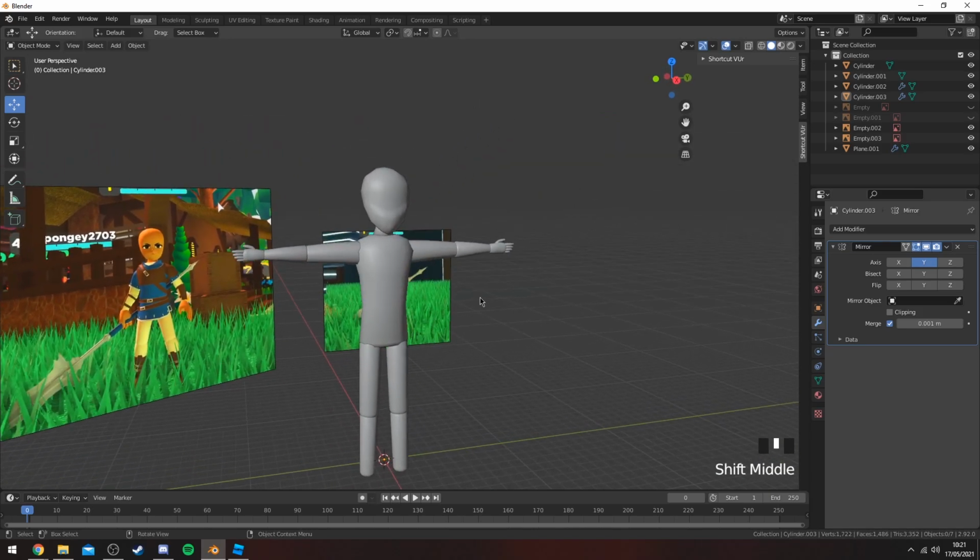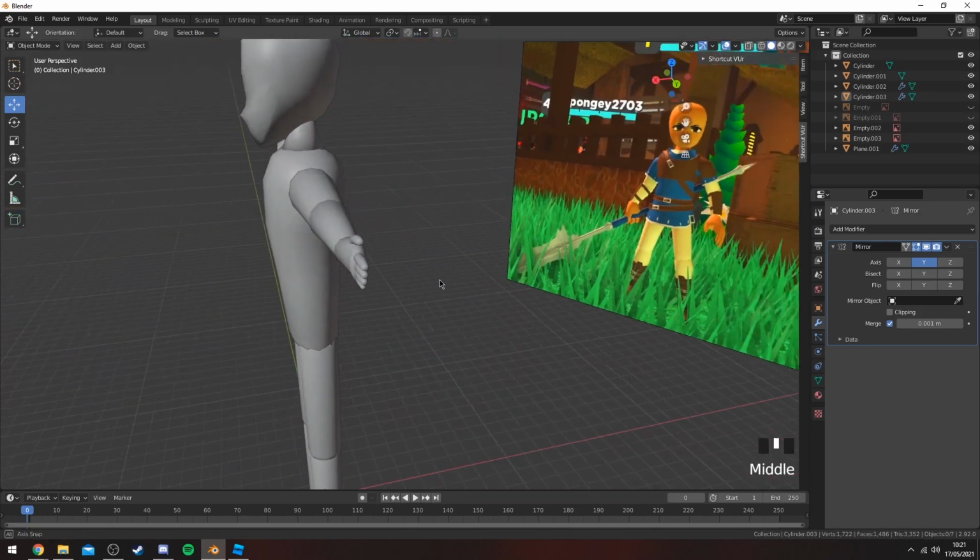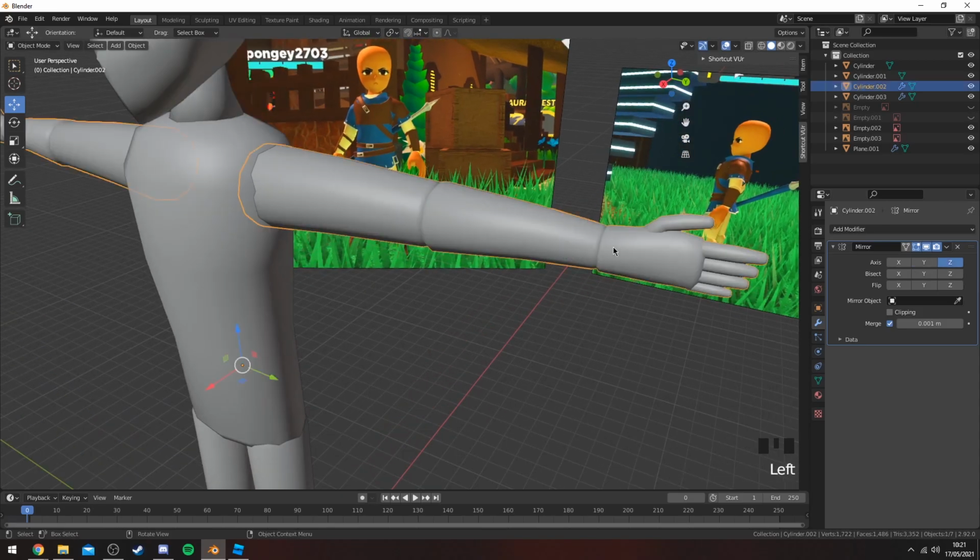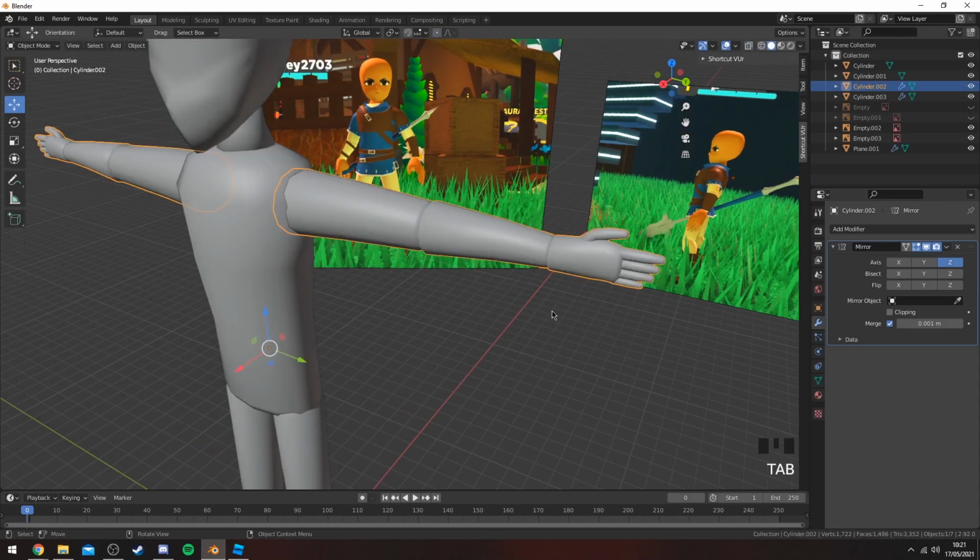I can give the link for this model if you want. But it's very basic and the topology is very bad, because I made it for the sake of the tutorial, and the hands just look like a bit of a ragdoll really.